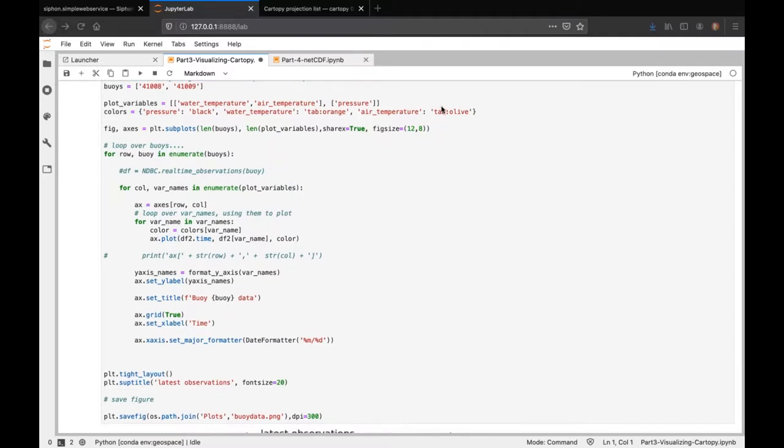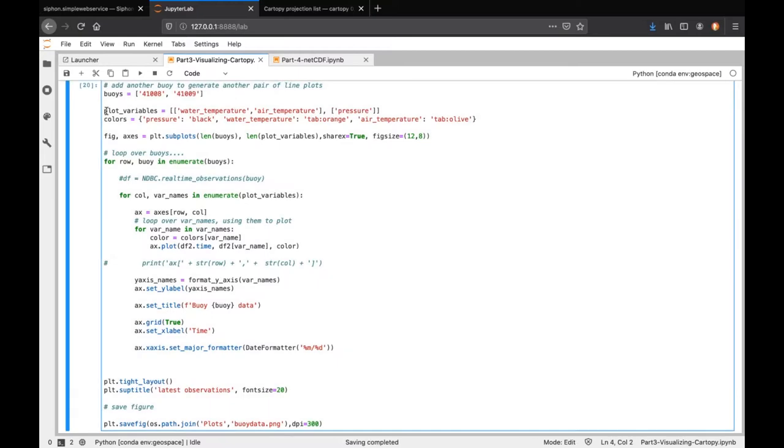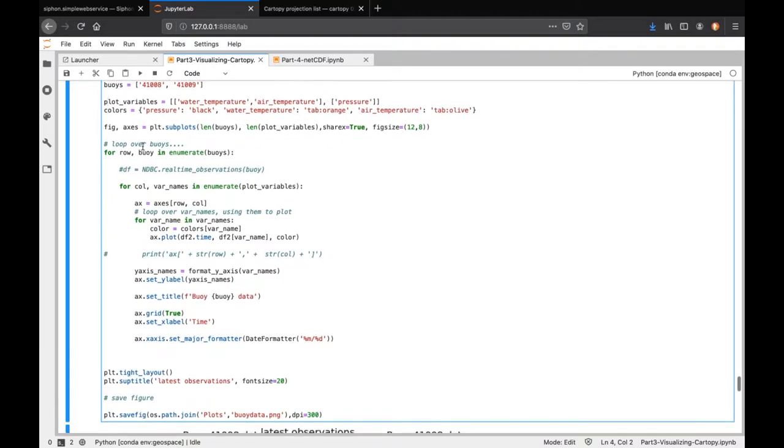And so in this case, we're going to have to create more variables. We're going to have to pack those values into lists. So the plot variables, these are the Y variables, and then the color information, we're going to have to put into a dictionary. But before we create the loop, we're going to take a sip of water here.